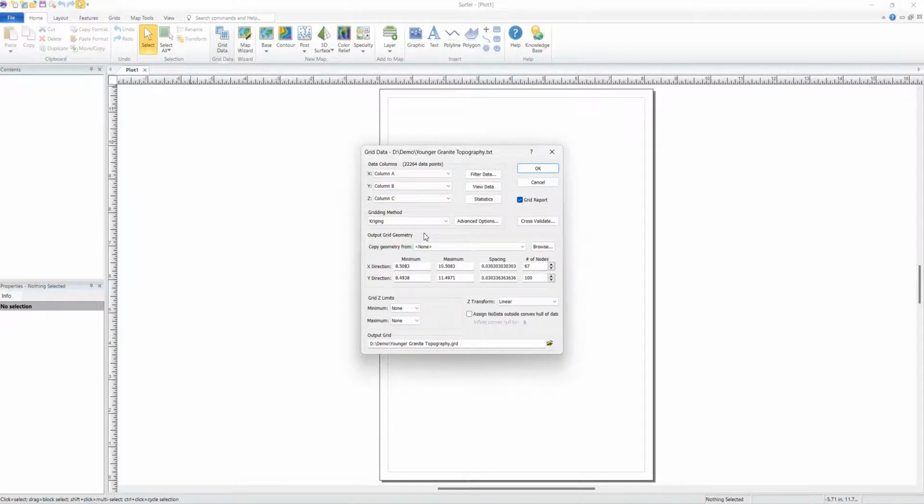It does this by minimizing the variance of the estimation errors and making sure that the estimations are unbiased, making your prediction as accurate as possible. Once you choose kriging, you can choose other ones like inverse distance to a power. You can use minimum curvature, but I'll use kriging.